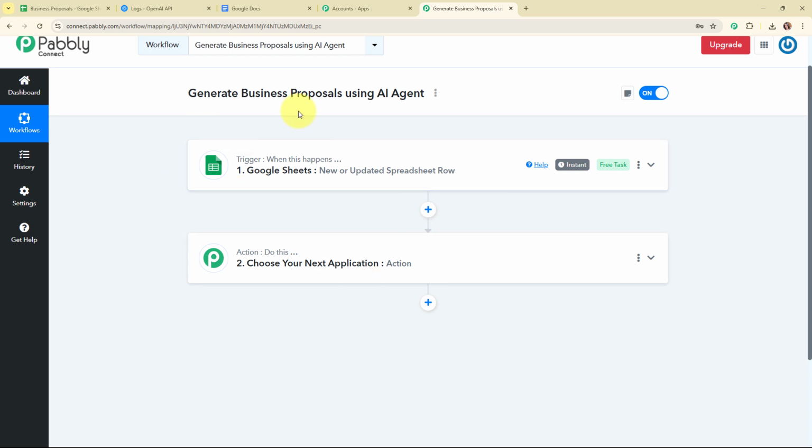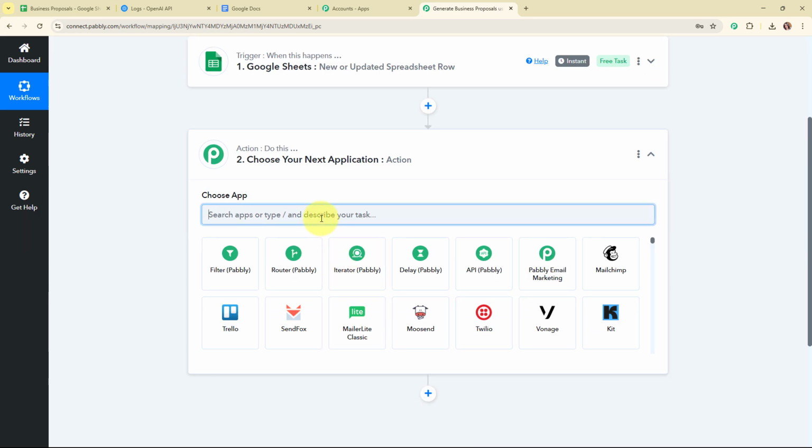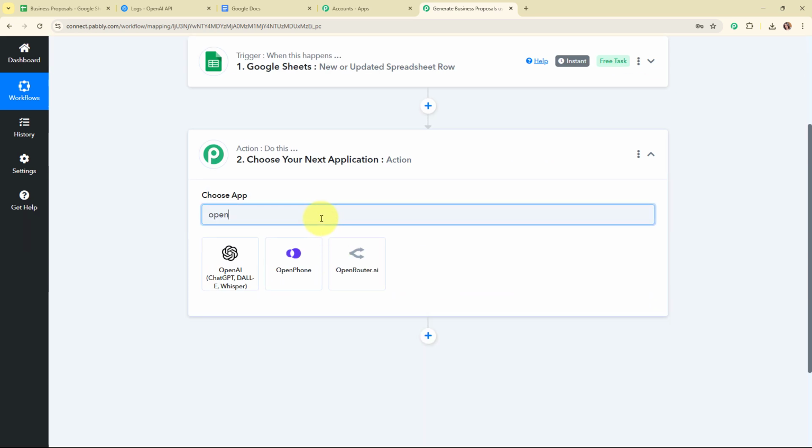So once we have received new details from our Google Sheets, then automatically using the details I want OpenAI to generate a business proposal for me. So for that I need to connect my OpenAI with Pabbly Connect in this action step given over here. So in this action step I'm going to select my action application as OpenAI.